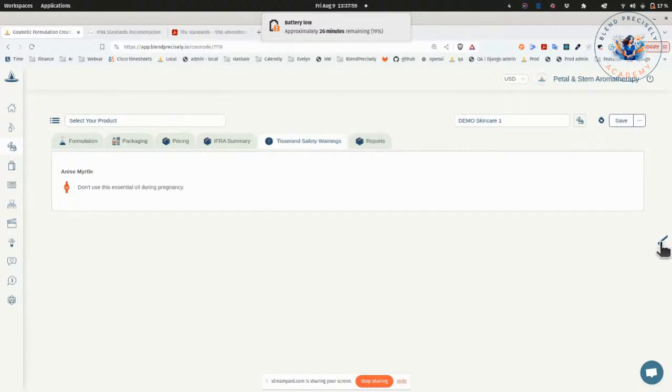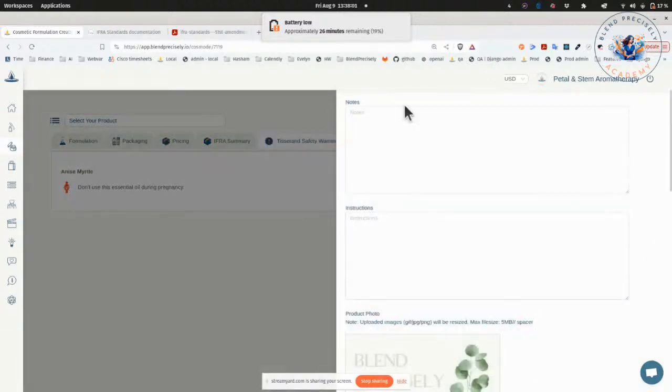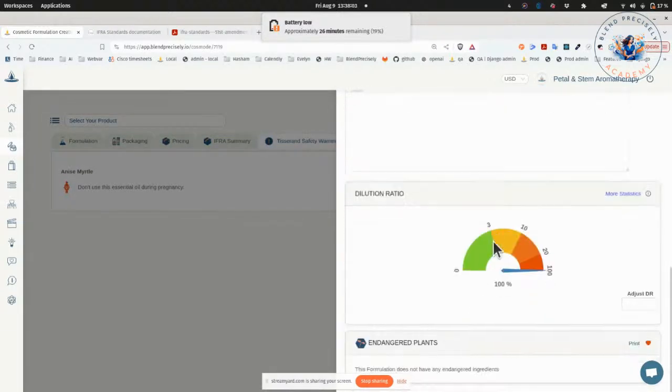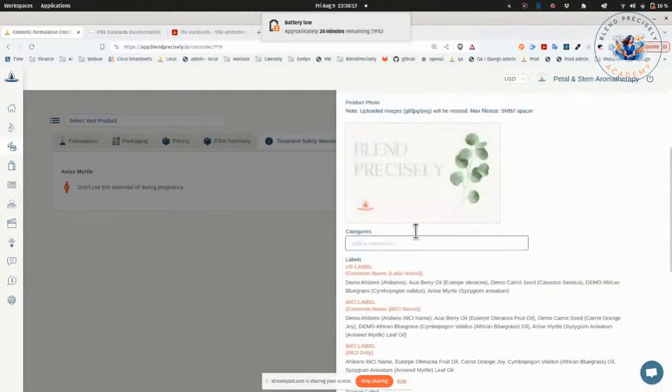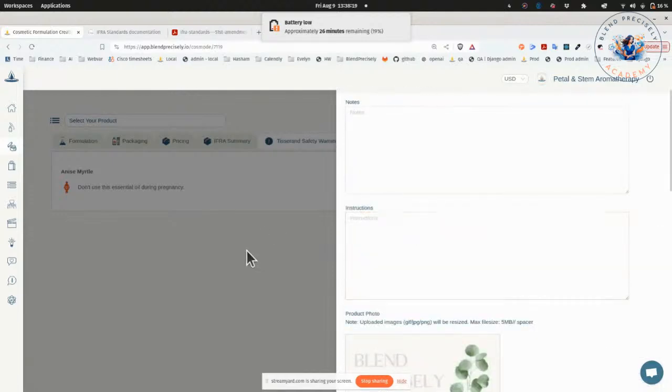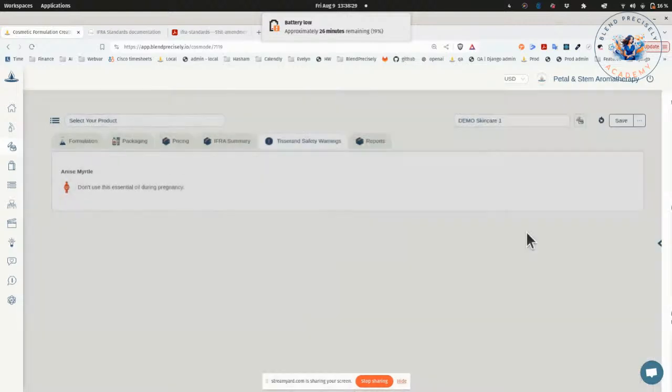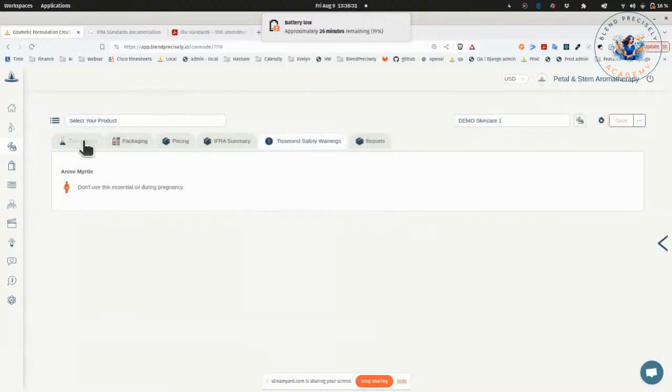And we tucked away some things that you're familiar with over in the sidebar. So you still have the dilution ratio over here. You're no longer going to be able to adjust the DR, but in this case, we have that. You have the endangered plants. And in addition to what you could do before, you can also save notes like this is a demo formulation, and you come out and say save, and there you go.